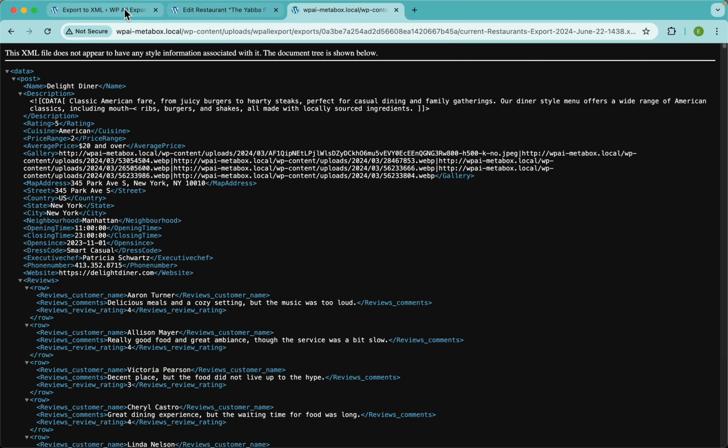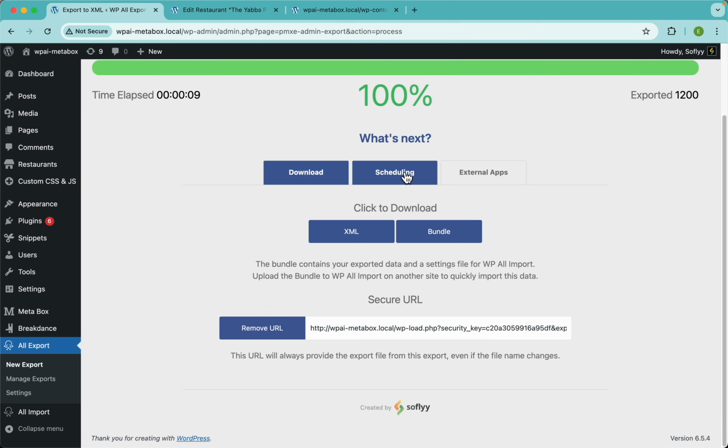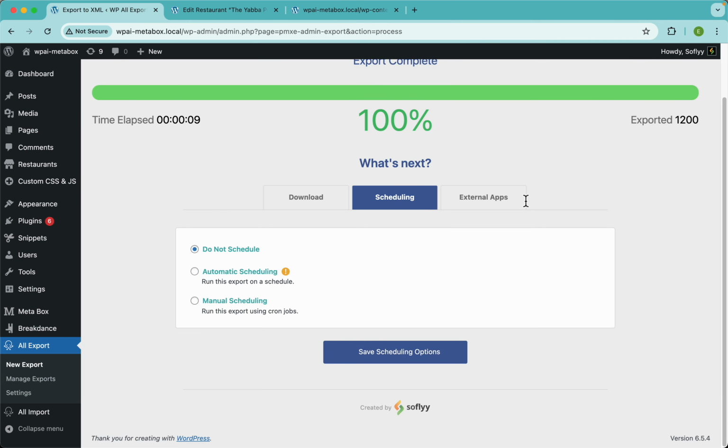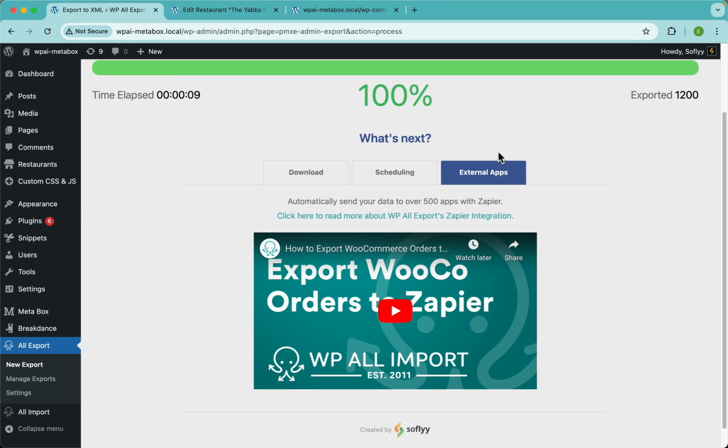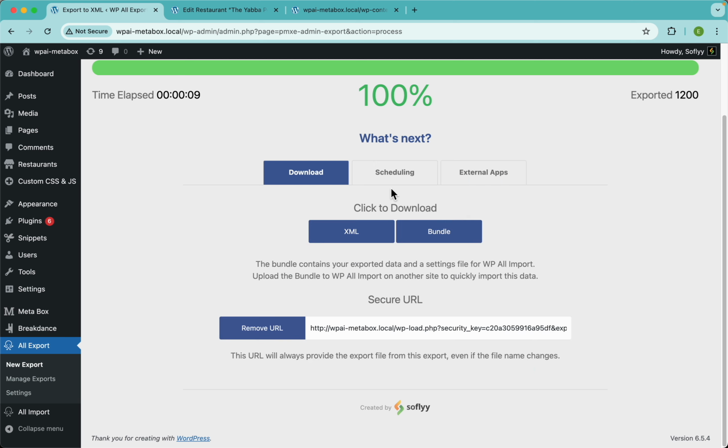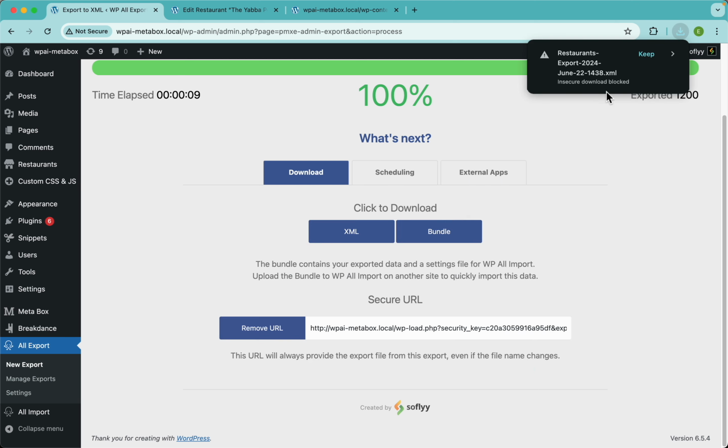That's pretty cool. Now, guys, we also have here the additional panel, and we have the external apps tab. Now, this external apps tab is basically Zapier, and what you can do with Zapier is connect WP All Export with tons of other apps, right? So maybe you can send an email with the file, or upload that file to Dropbox, to Google Drive, to maybe an external ERP, or do whatever crazy stuff you want with Zapier. Just be sure to check out this video if this is something that interests you. And if not, just download the file, like so.